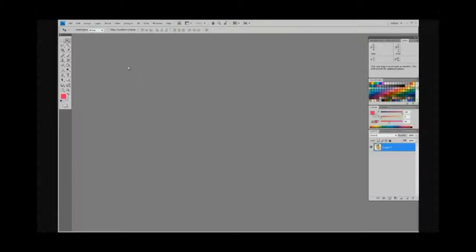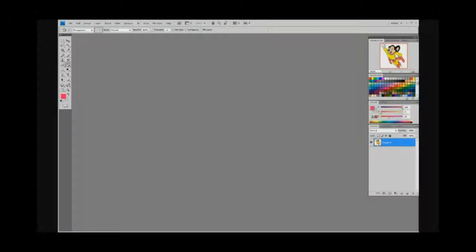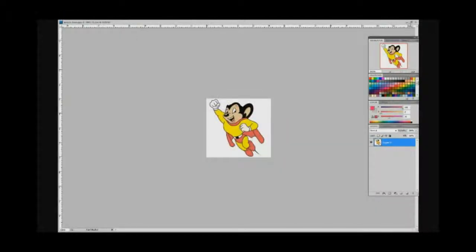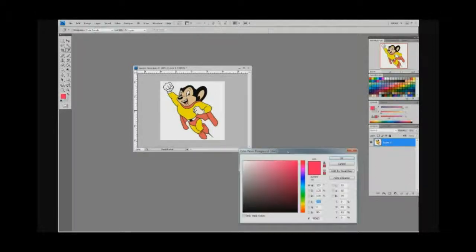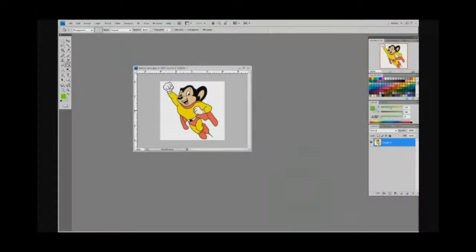Okay, so let me show you this last option for our paint bucket, the all layers. I'll show you how that works. It's pretty neat. Let me open up this image right here. Okay, here we go, our superhero mouse. Now say we want to change this yellow color. Let's find us a good, nice green.